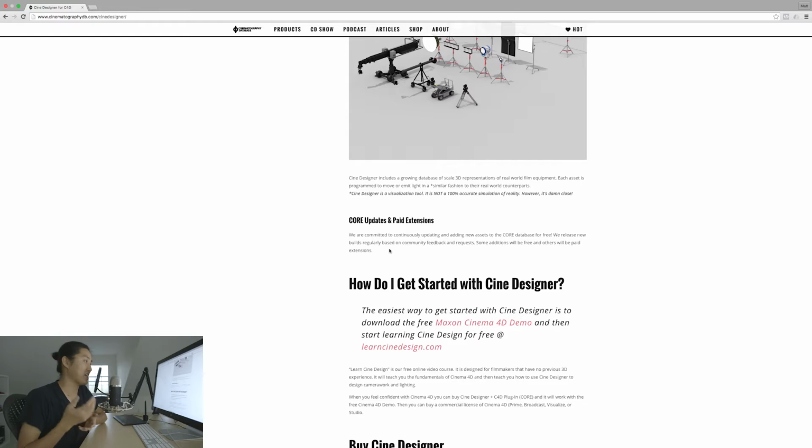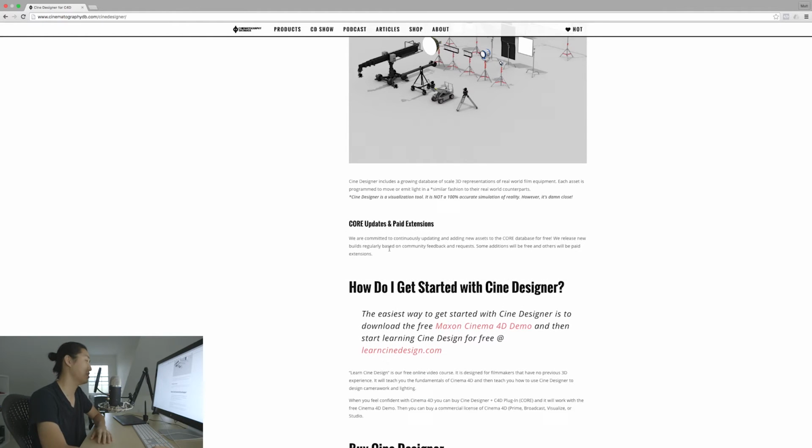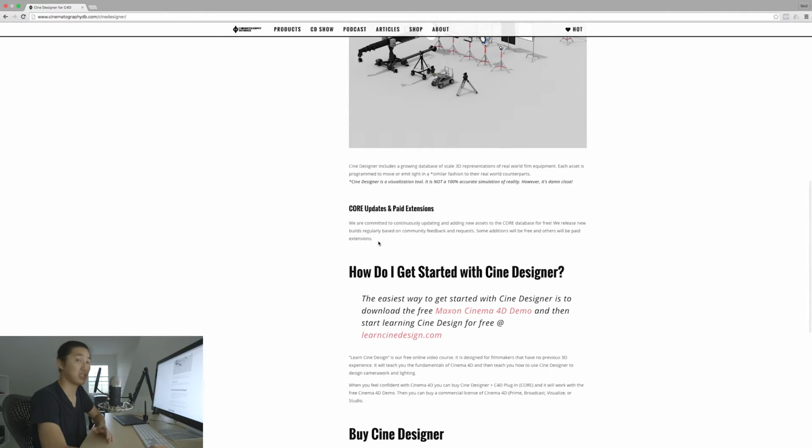I can't commit to forever, in case I stop doing this for some reason, or I feel like it gets pretty full. So Core will be updated for a long time until you basically have all the area lights, all the mole lights, all the Kino Flos, all the stands, all the standard stuff that you would get with a 10-ton grip truck, all the stuff that you normally use. That's going to end up in Core.